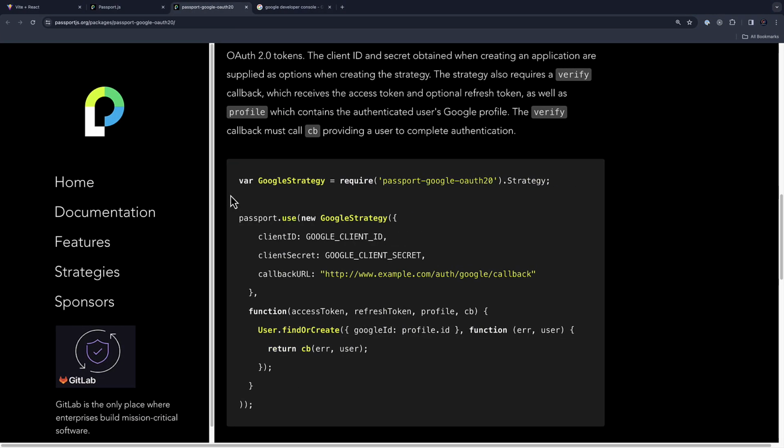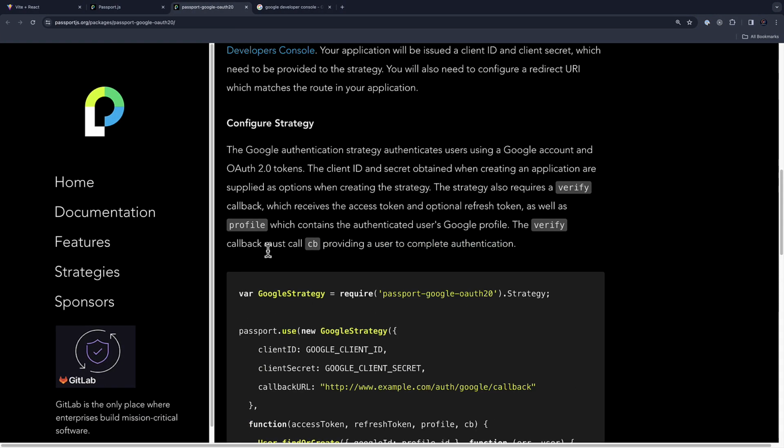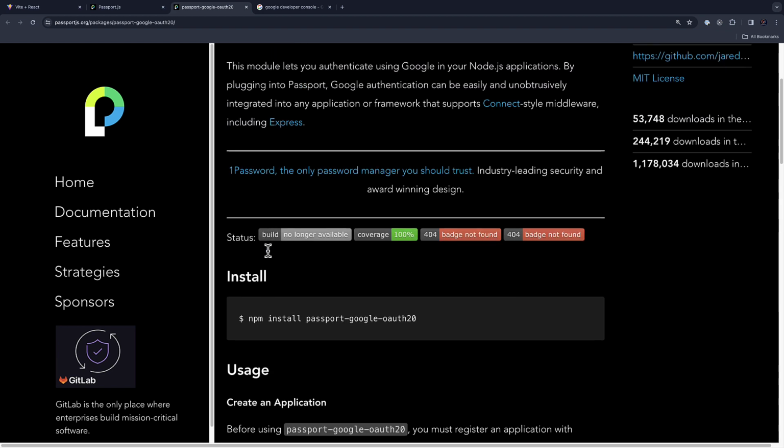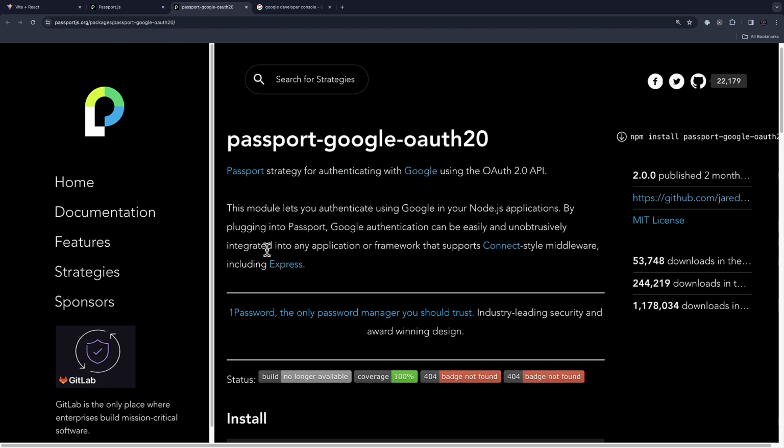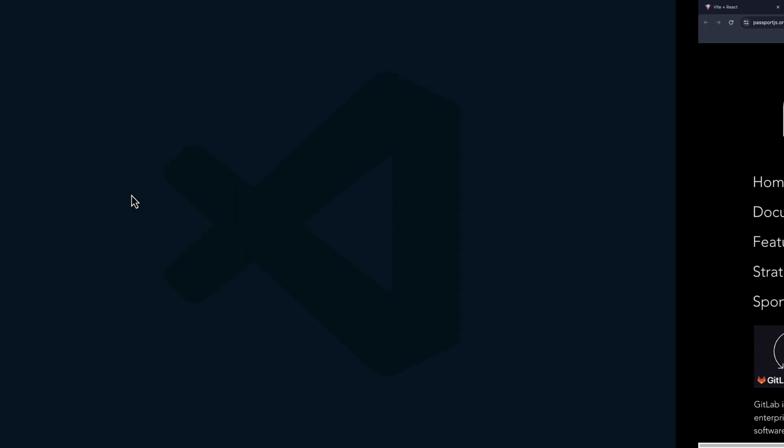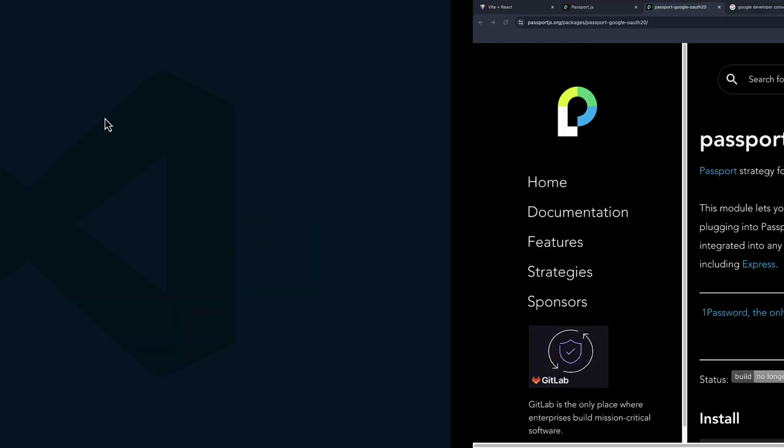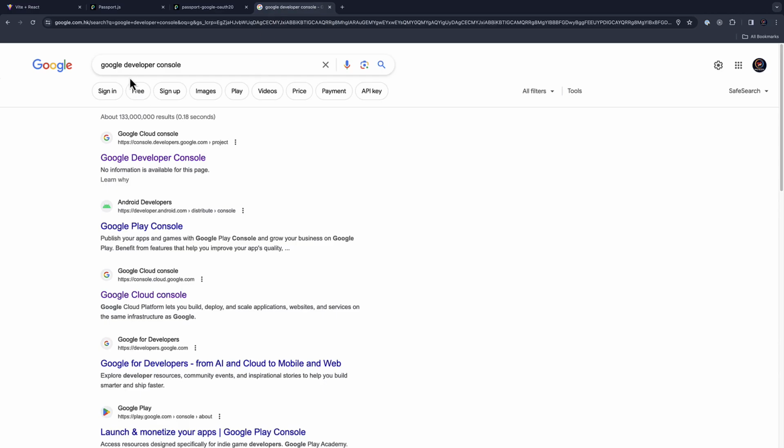Let's continue to integrate Google Login using Passport. This is where we left off in the previous video, having the overview of how it's going to work. The first step is that we need to create an account on Google to get the callback URL and some credentials. So let's get back to Google and search for Google Developer Console.